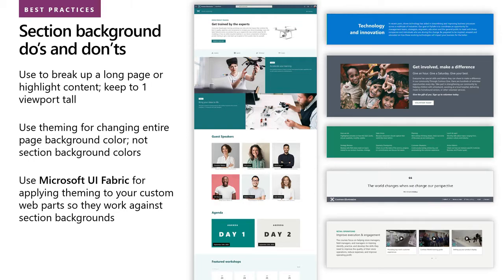For people who make custom web parts, if you use Microsoft UI Fabric and the theming that's included there, your web parts will adjust color the way I was showing earlier, where the color just changes automatically. The text changes from black to white depending on the background. So your custom web parts can behave the same way as the out-of-the-box ones in terms of easily accepting theme changes.